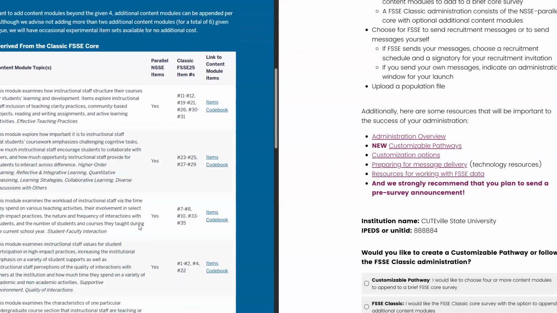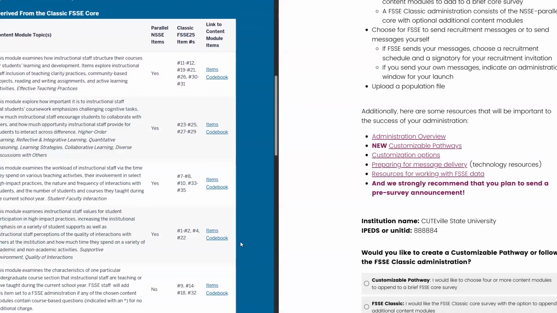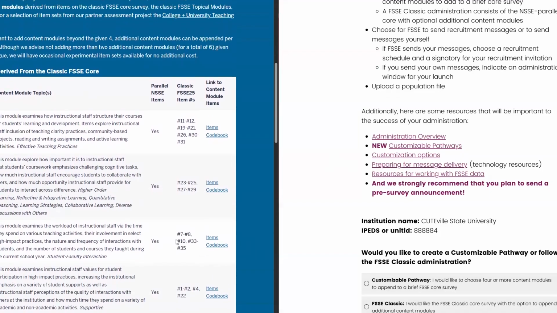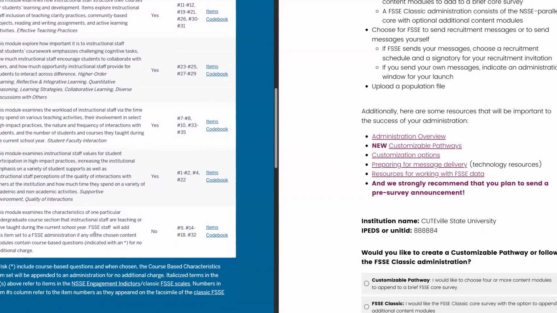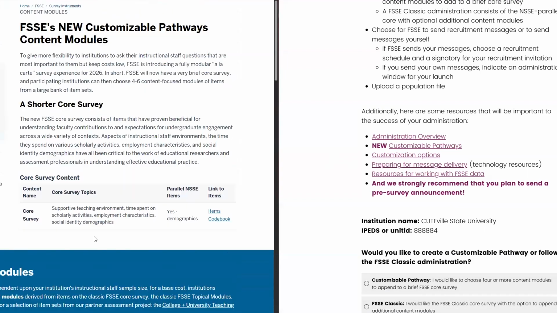So I would spend some time looking through particularly the core survey to see if there are things that you're like, well, actually, we never used these items, or, this was never something that we were fully interested in. So maybe we can swap that out for something else, because customizable pathways is intended to help you get the kind of assessment information that you need most.